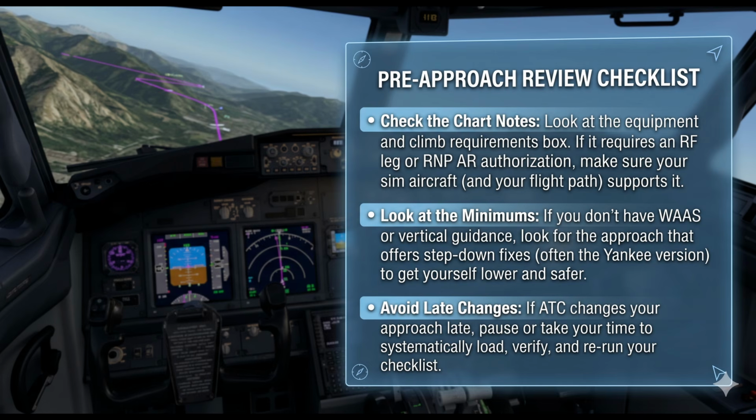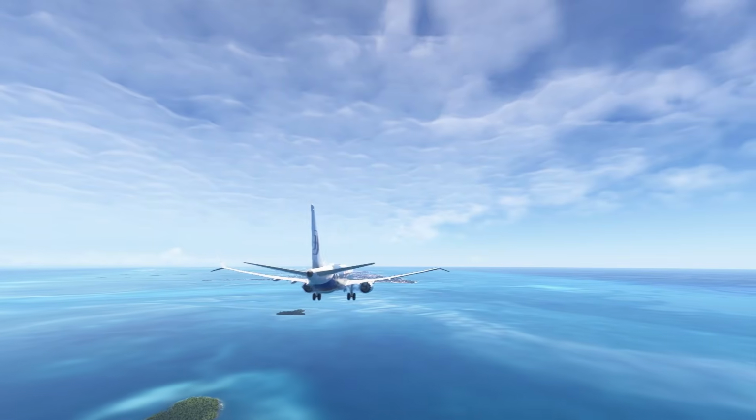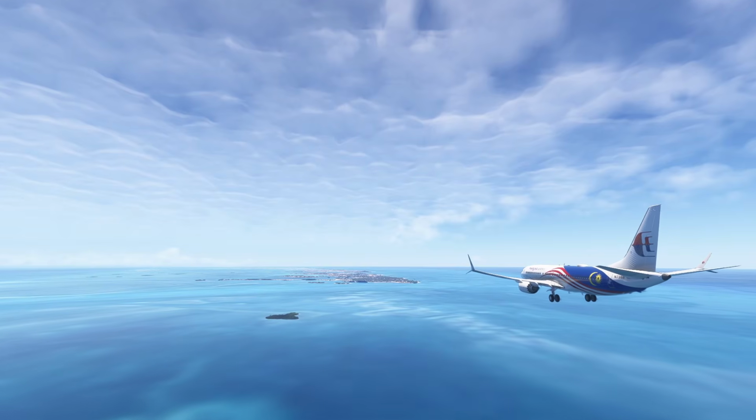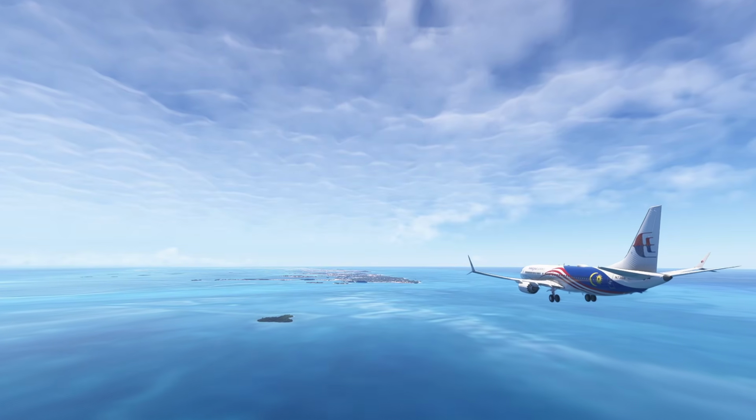Avoid late changes. If ATC changes your approach late, pause or take your time to systematically load, verify and rerun your checklist. Understanding these subtle chart details is exactly what separates a casual simmer from a true flight deck pro.